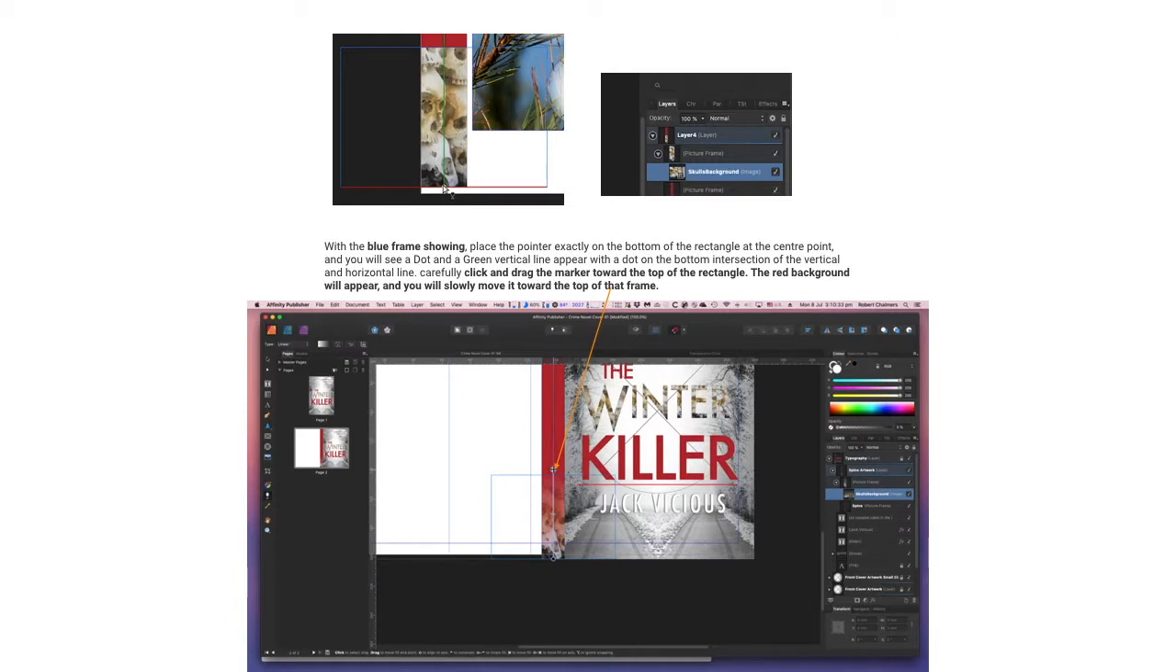With the blue frame showing, place the pointer exactly on the bottom of the rectangle at the centre point and you will see a dot and a green vertical line appear with a dot on the bottom intersection of the vertical and horizontal line. As I said before, carefully click and drag the marker towards the top of the rectangle. The red background will appear and you will slowly move it towards the top of that frame, thus exposing your image underneath.